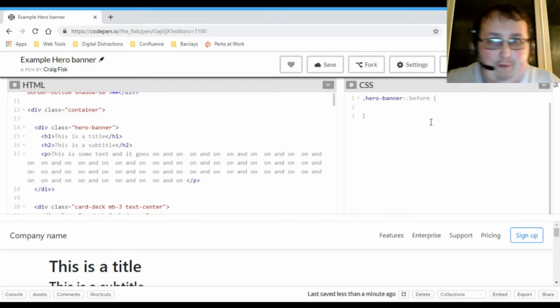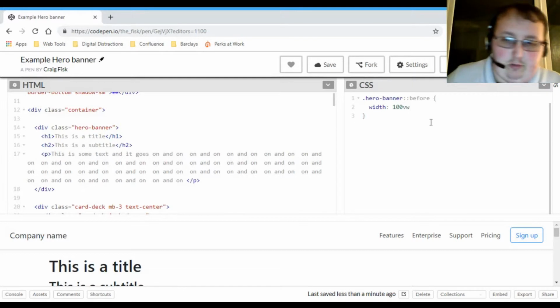So we're going to have before, then we want width. Now the width, we could go 100%, but that's just going to give us the 100% width of the hero banner, which in this case includes those margins. We don't want those margins, so we're going to use a special unit here, which is really cool. It's called the viewport width. So to do viewport width, we go 100, because we want the full amount of the viewport width. 100vw, 100 viewport width.